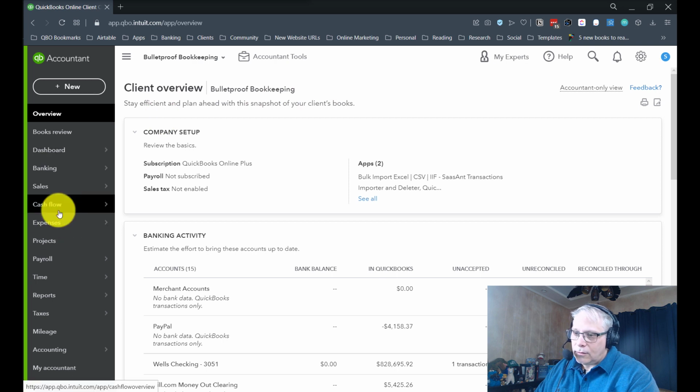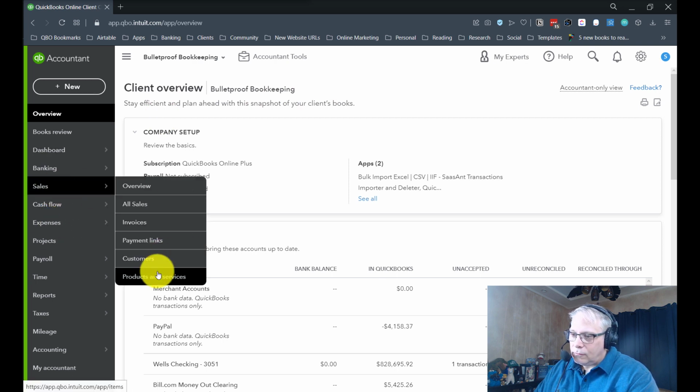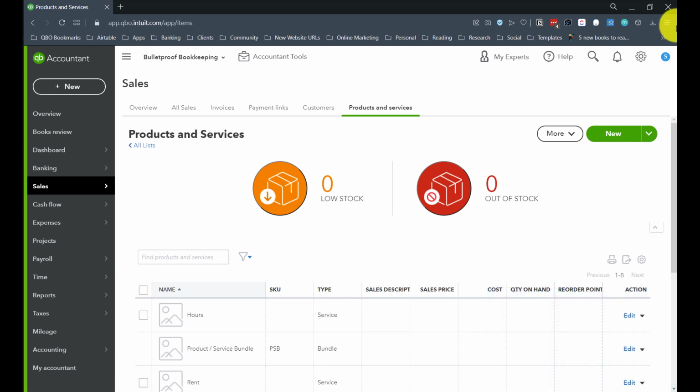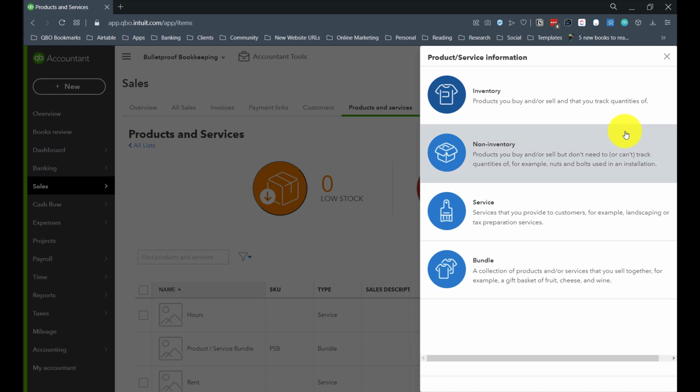So the first thing you're going to do is go to Sales, and right here where it says Products and Services. Okay, next you're going to click right here where it says New. And you may get to this point and find that you don't have this option for an inventory part. Not to worry, that means you haven't turned that feature on in QuickBooks Online. It is not on by default.